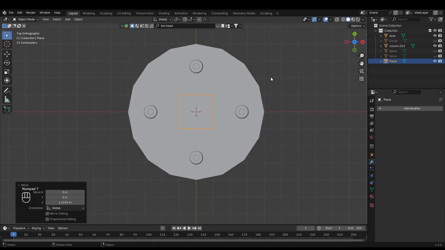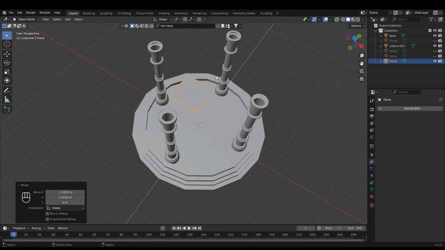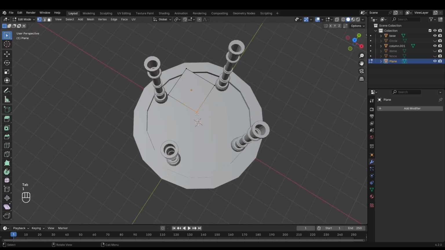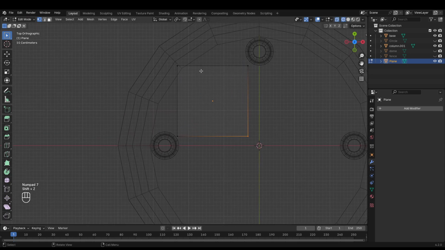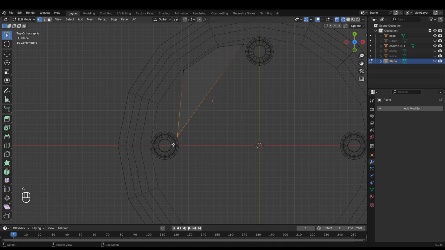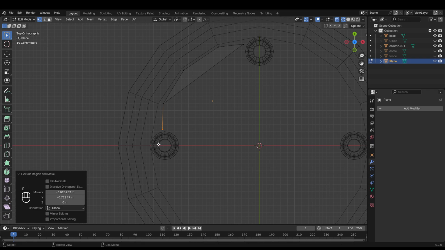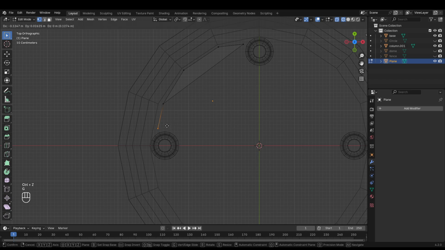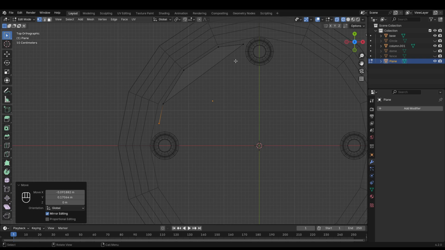So what I want to do is go in here. Right, go into edit mode and start slowly shaping the bench up. There we go. So we go here. There we go. So we extrude again. Move it back a little bit like that.